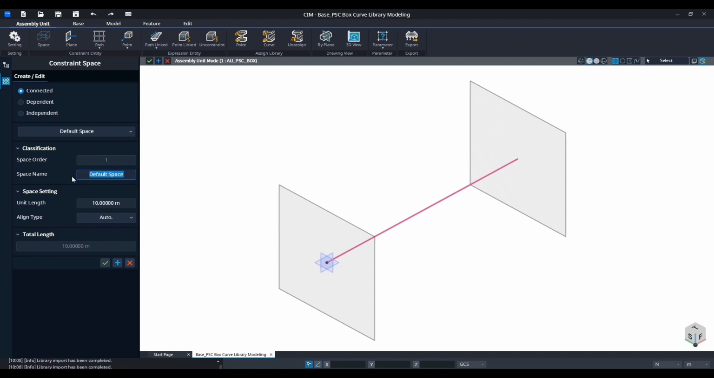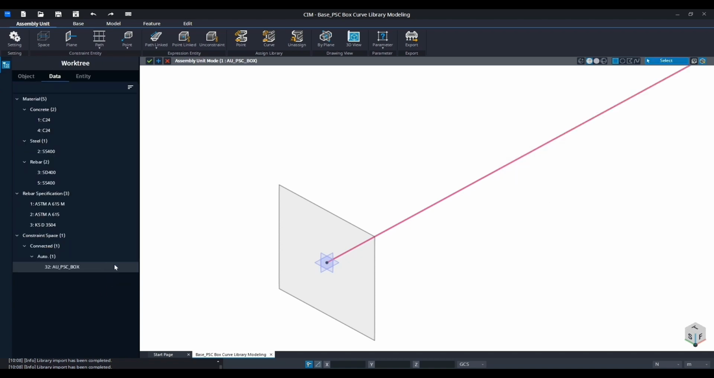Okay, with the space name of similar AU-PSC box with a unit length of 51 meter. Okay, and then just apply and close.